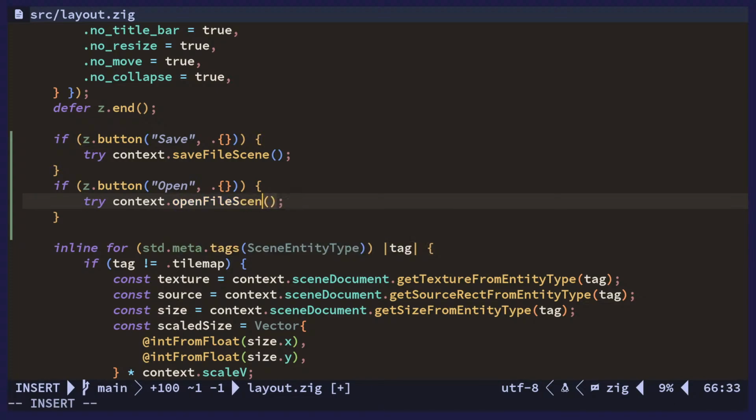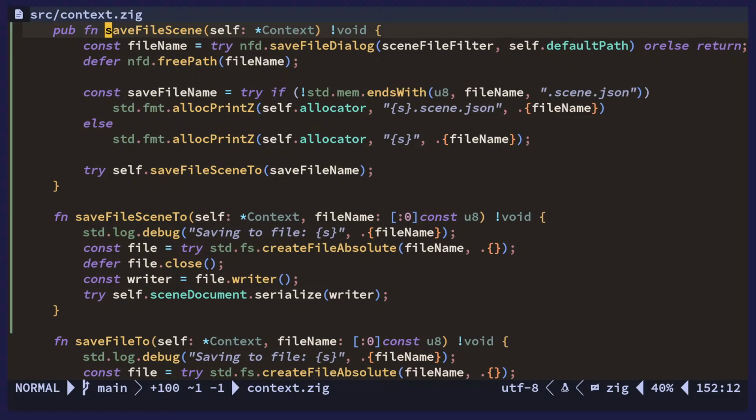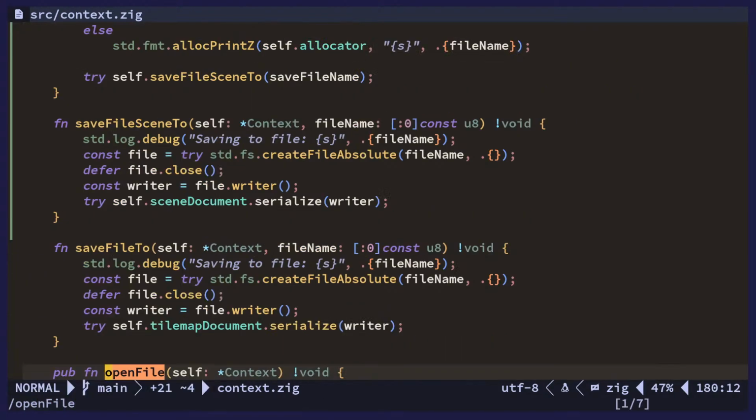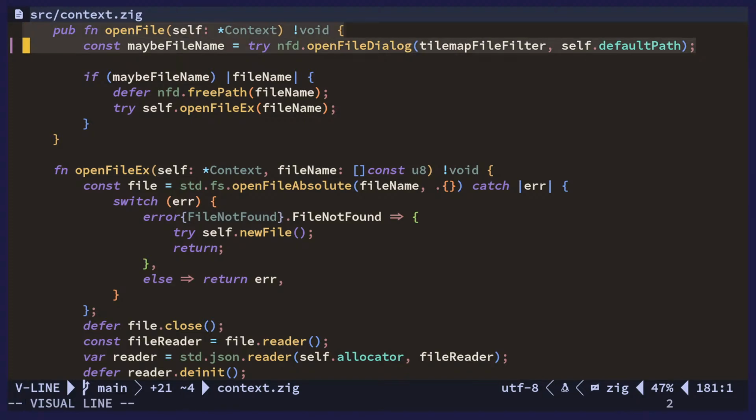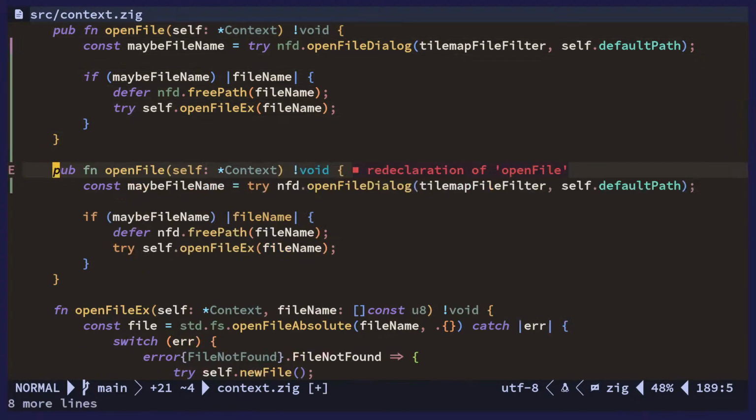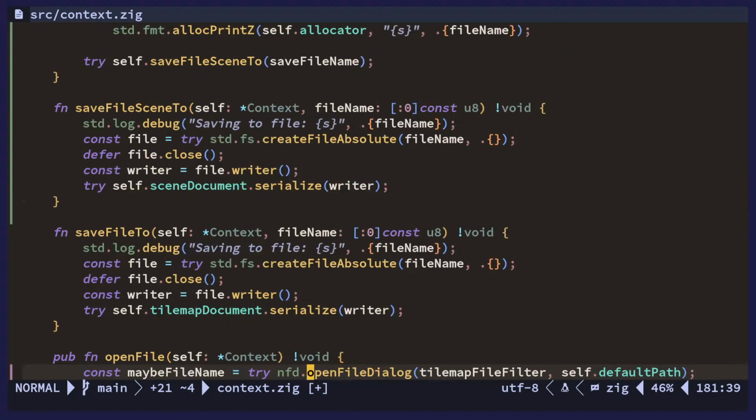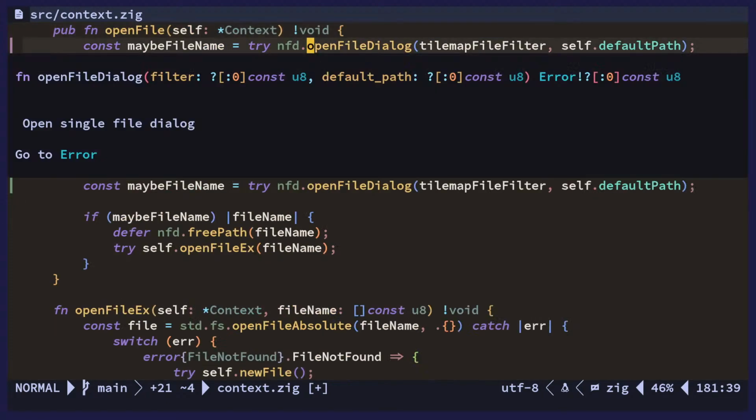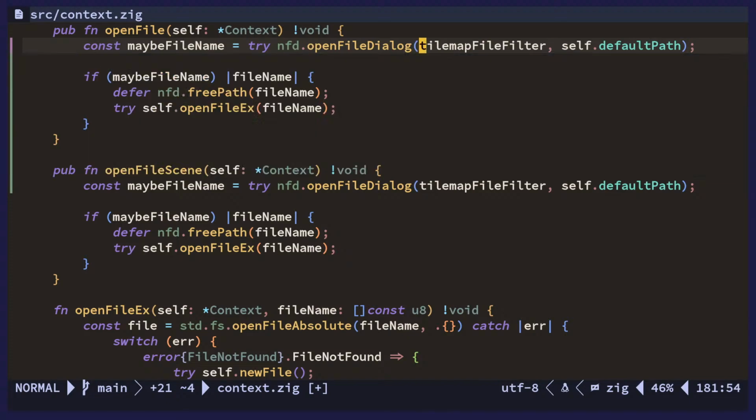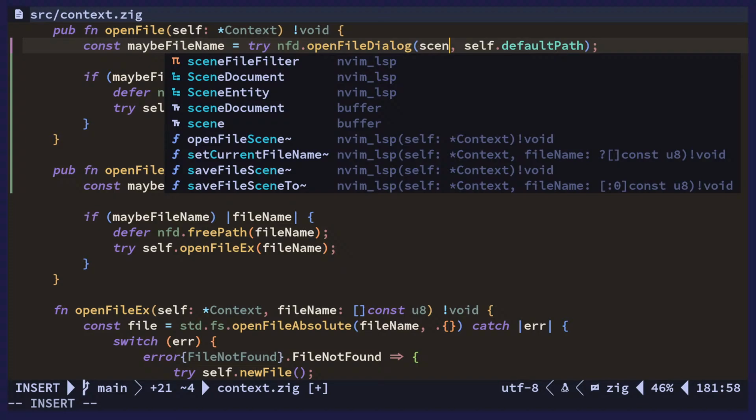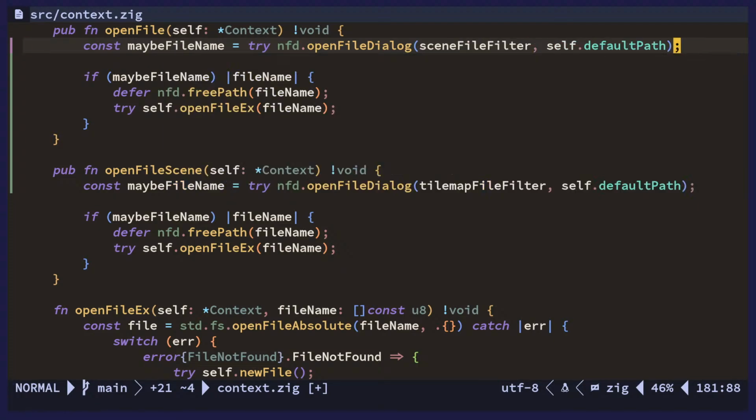So, the open file scene. Let's go back here, and we do have open file already for the tile map. So I'm just going to copy this as I did for the other one, and this is going to be for the scene. Basically the same thing here. We're using open file dialog, which I believe earlier we used open save dialog instead for the other one. But anyway, we get a file name from that, and we provide a filter, which is going to be scene file filter, and then the path that you want to open in.